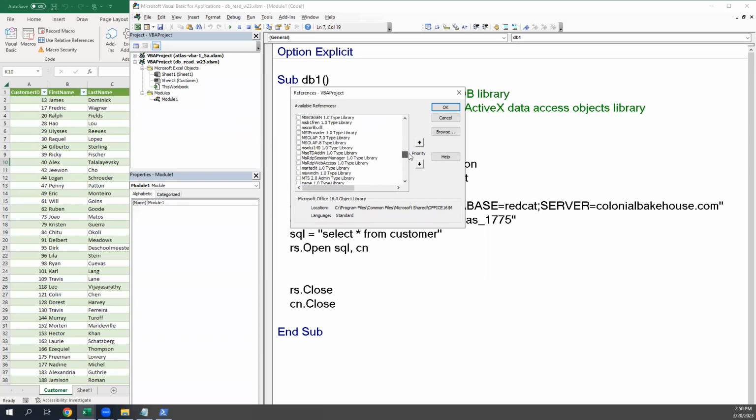Well, I'm trying to find the M's because I'm looking for Microsoft ActiveX data access objects. Here it is, the Microsoft ActiveX data objects library. We got 2.0, 2.1, 2.5, 2.6, 2.8, 6.1. The truth is, any one of these would work for me. I'm going to go ahead and choose the most recent one, 6.1, and it is not enough to highlight it, to select it. I've got to check the little box next to it.